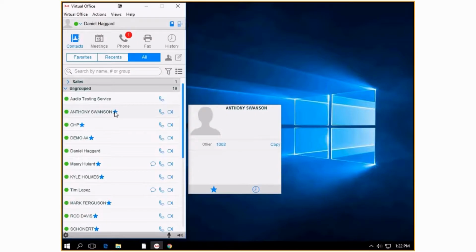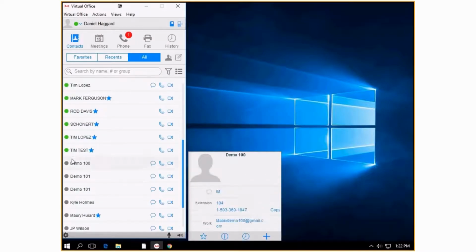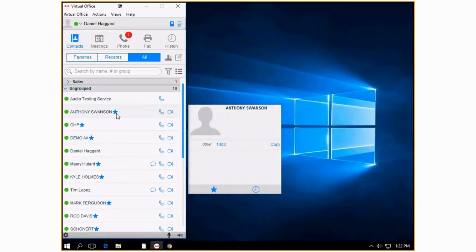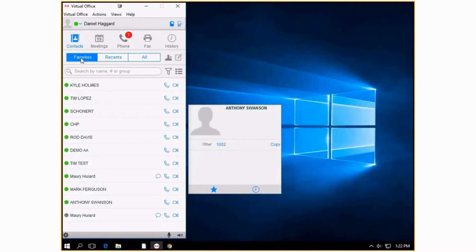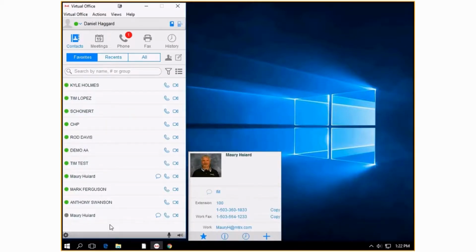Now you can see that these are all green, which means they're available. And then we've got some unassigned, which means they're probably offline. Also here, you can see that there's a blue star next to some of their names. This means that I have added them to my favorites, so I can have a quick view of people that I use regularly. To see your favorites, you just click up here into favorites, and then you'll be able to see everyone in your group.